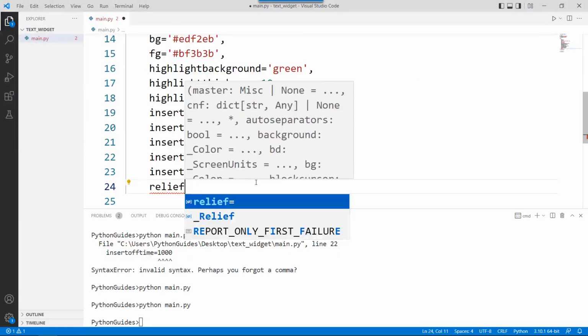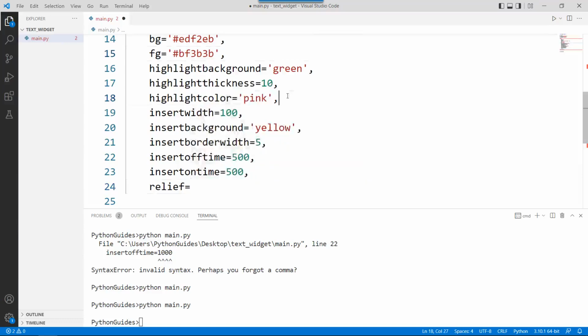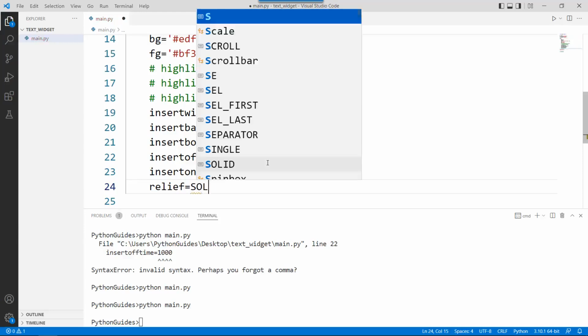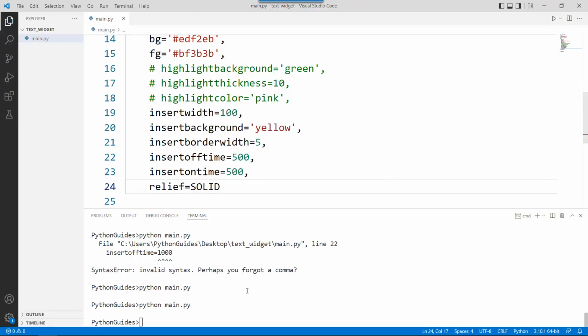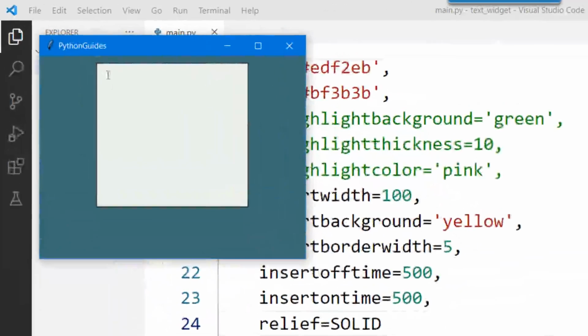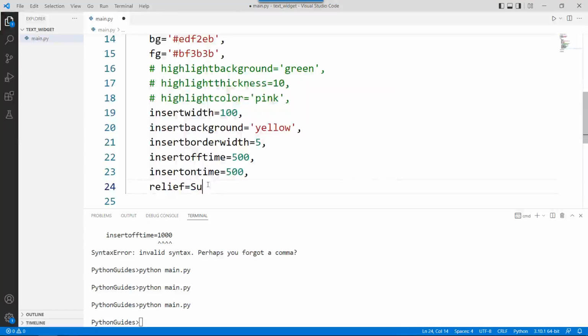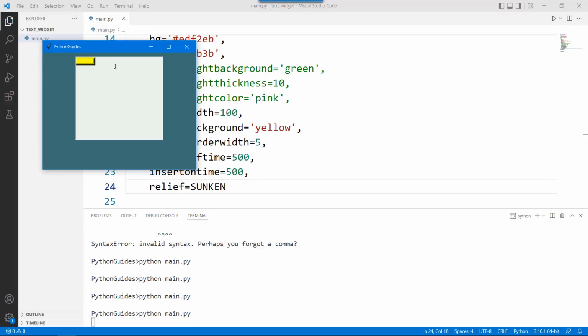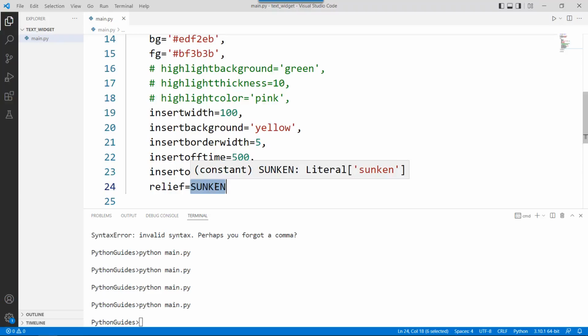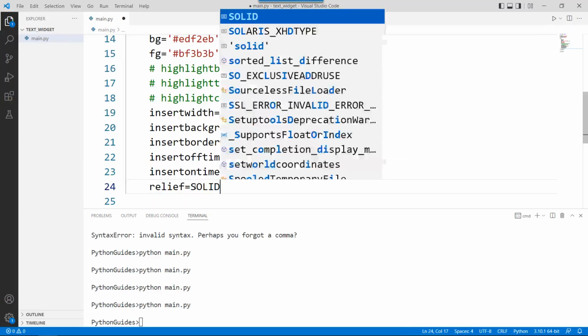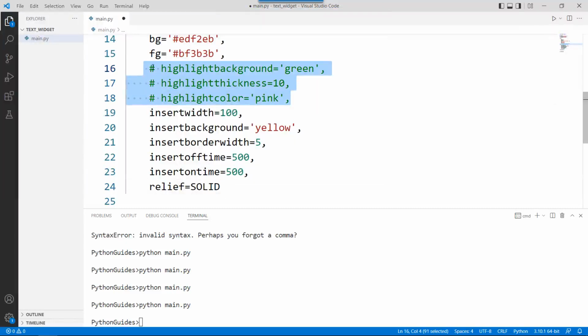Another option is relief. We won't be able to see relief unless we comment out these ones. There are a couple of options for relief, but my favorite one is solid. It creates a border around this widget. So here you can see that there is a black border. You can also set it to sunken. Although it is not appearing clearly, it is actually going inside the window. In the document section of this video, we have provided all the options that you can use here. Now let me make it solid and remove the comments from here.